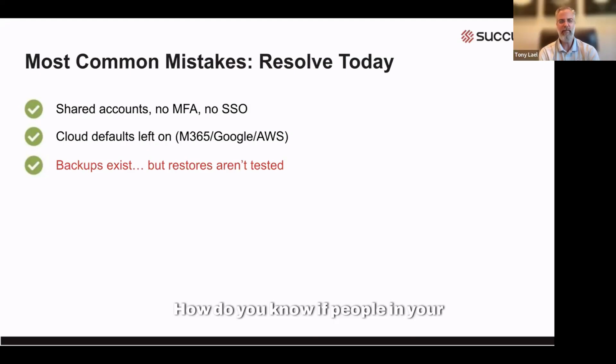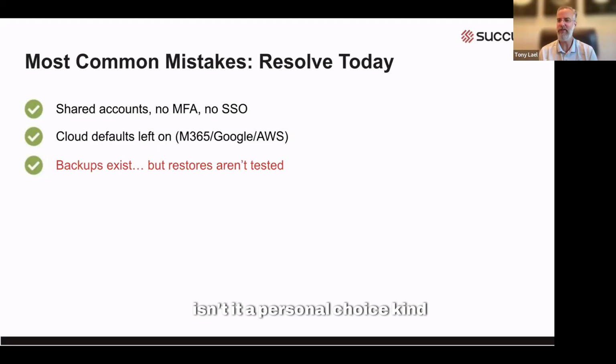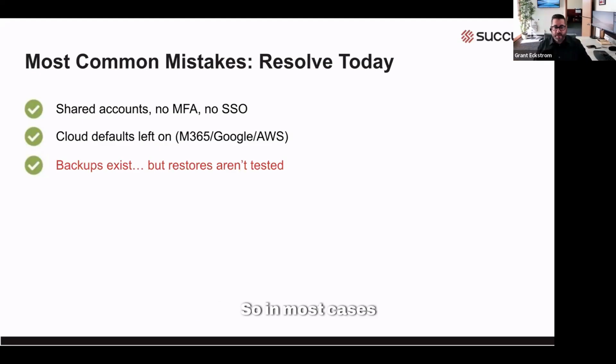How do you know if people in your business are or are not doing these? Yeah, good question. Isn't it a personal choice kind of thing these days? Well, yeah. So in most cases, we see that companies have left it up to personal choice. And I will tell you, if it's left up to personal choice, it's not being done, because that's not really at the top of the mind of the employee. They're just there to do their job, right?